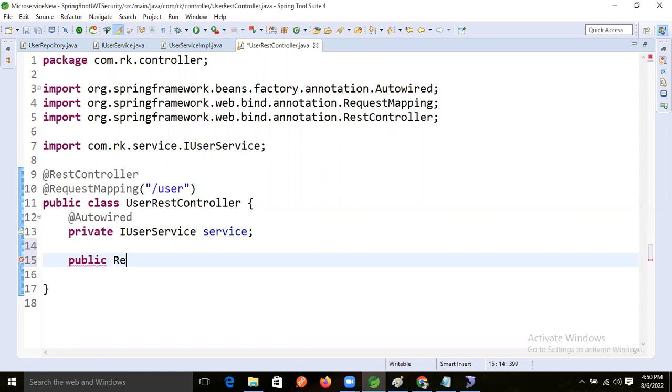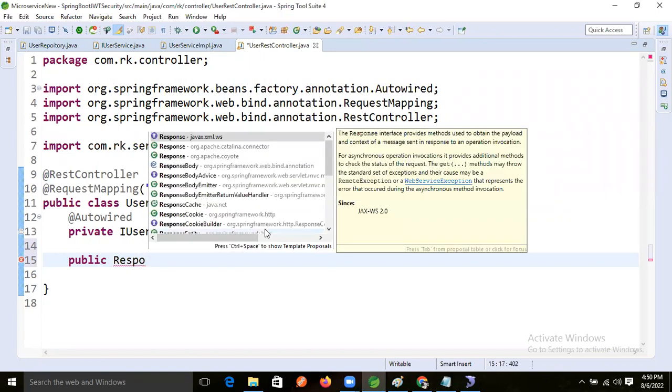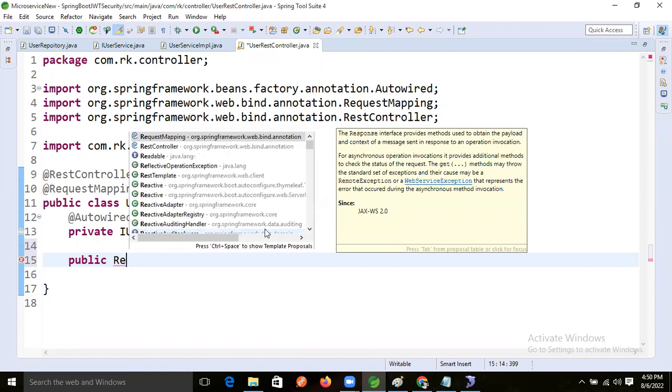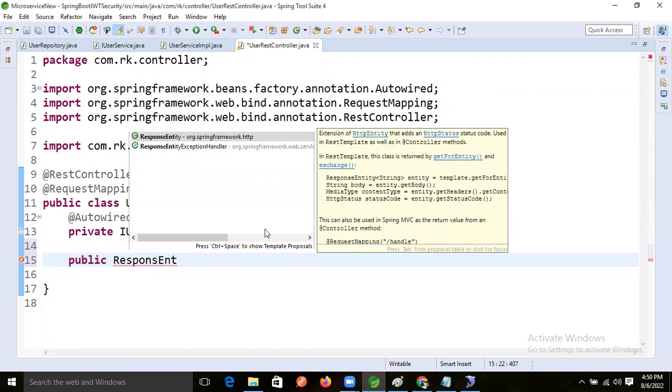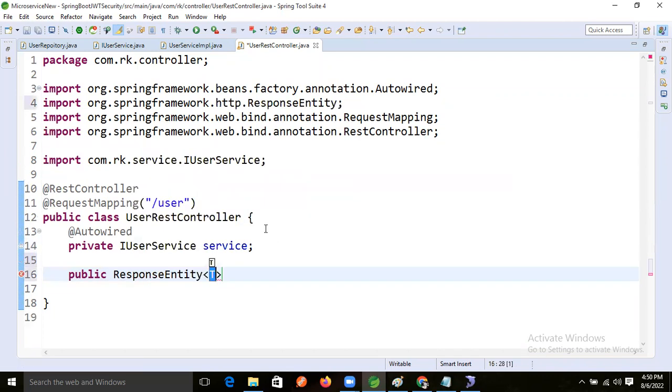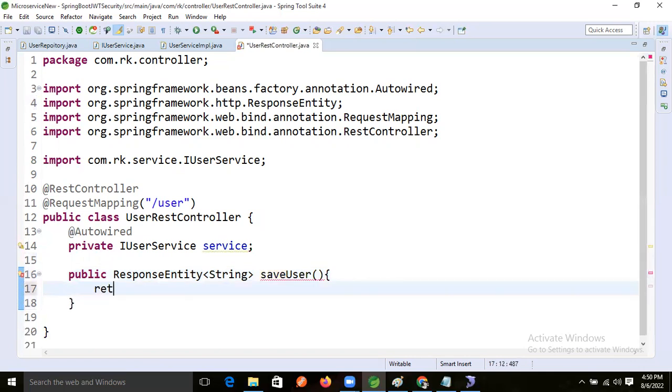Now public ResponseEntity, right? ResponseEntity. In this time we will return what is that? ResponseEntity as a what? String itself only. So save user, right? Save user. Fine, friends. Now return null, right? Just now I'm returning null.